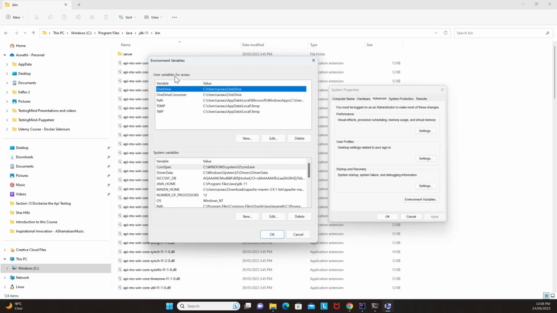Now this particular window is important for us so that our Java really gets recognized by our Windows as such. Now Java is a product of Oracle and it used to be earlier within Sun Microsystems. Now Windows is an operating system which is different from Sun Microsystems or Oracle as such. That's the reason we have to set up this environment variable and system variables so that our machine recognizes Java particularly.